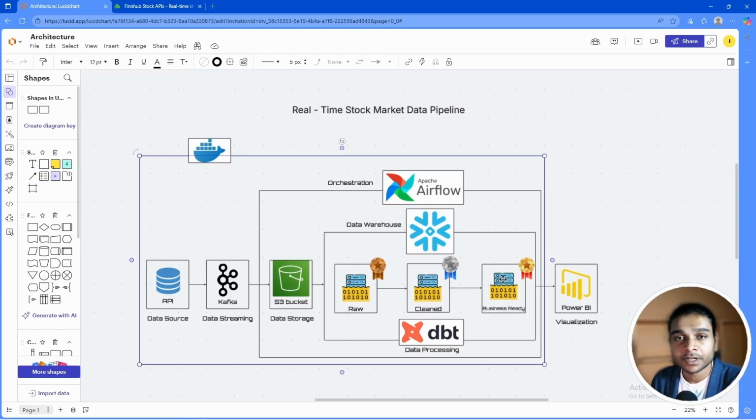After that, the business ready data that is in the gold table in Snowflake, we're going to use Power BI to connect to Snowflake to retrieve the data from there and create a dashboard in Power BI. We'll be using Docker to execute most of the tools here. So that is it with the architecture.